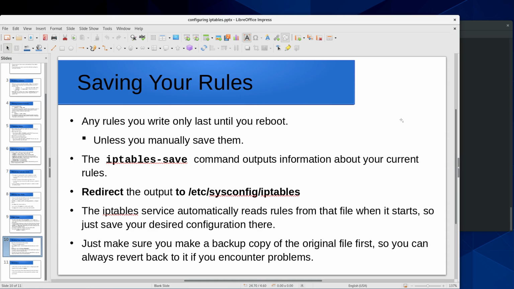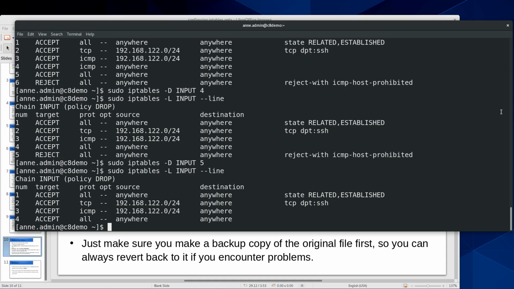Now, one last thing to do before we reboot. These rules we've written in iptables, as soon as I reboot, they're gone, unless I do something to permanently save them. There is a command that will do this for us, iptables-save. It outputs the information necessary to create my current rules, but as you'll see when I run it, it outputs it to the terminal.